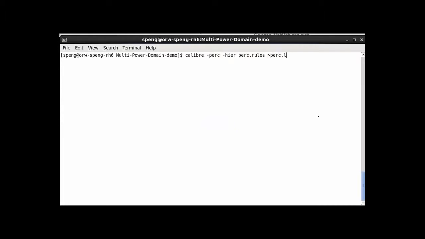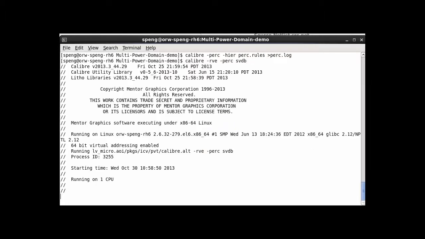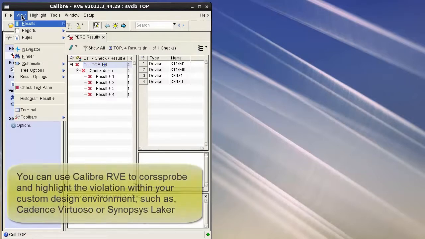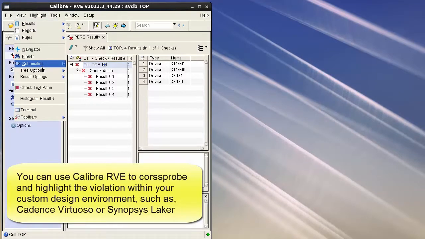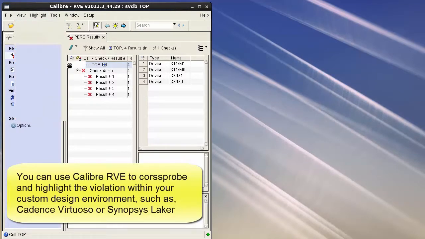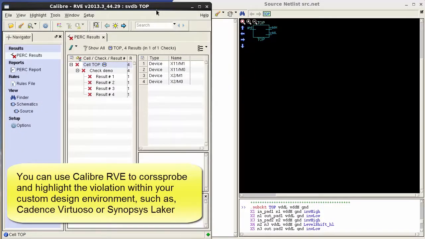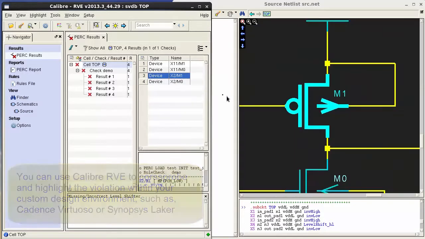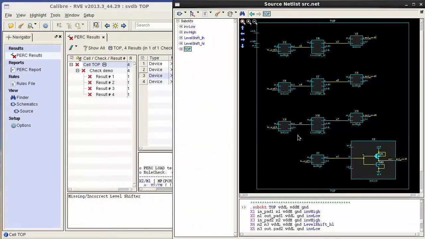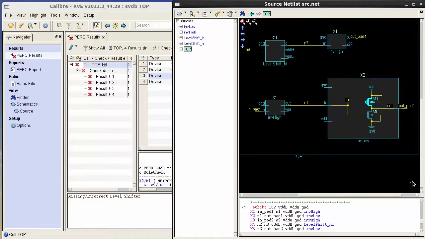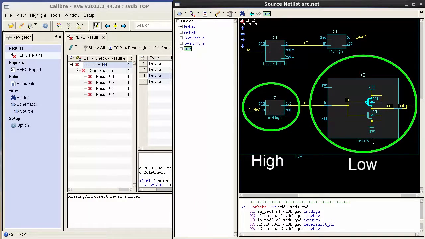Now I'm going to execute Calibre PERC and open Calibre RVE for debug. I'm going to open RVE's schematic view in this case, but you can also use Calibre PERC RVE to highlight and debug within your custom design environment. First, let me highlight the third result. As you can see from the schematic window in RVE, you can easily tell the signal net crosses from a high voltage domain to a low voltage domain without any protection.